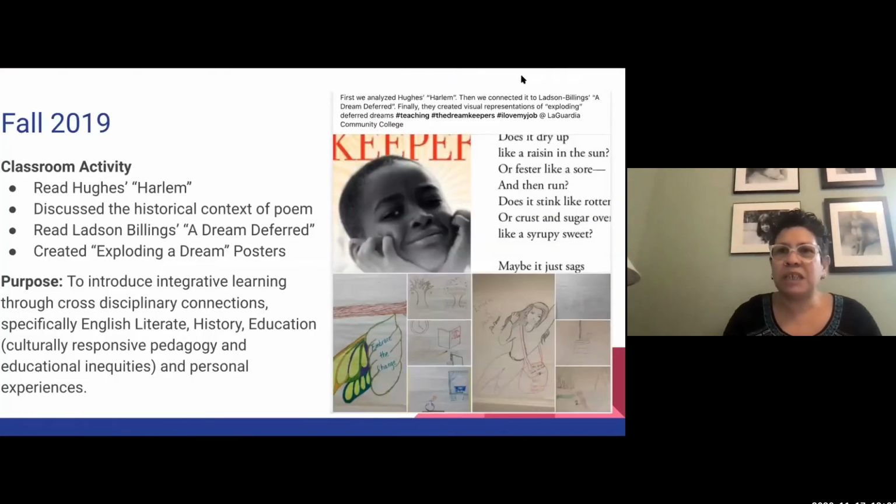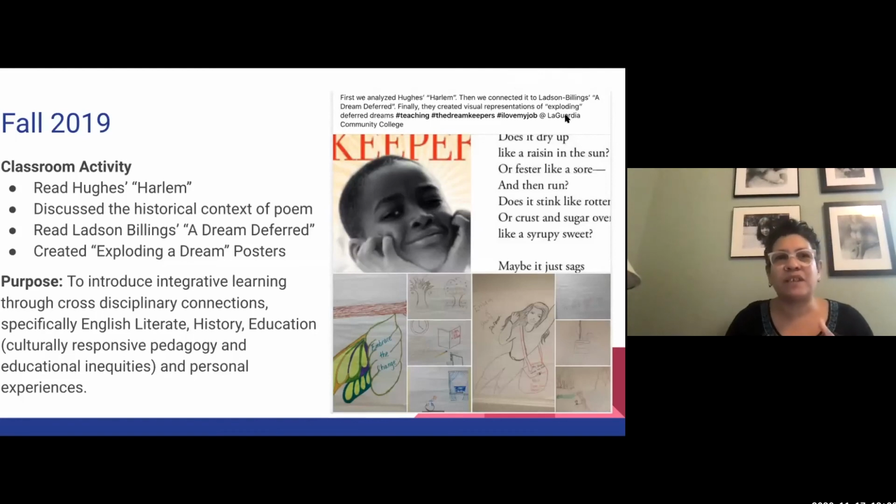So this particular assignment started off as an in-class activity in which we read Langston Hughes's Harlem. We discussed the historical context of the poem. We read, and I'm going to say part of that is because we have students who come in as immigrants. They don't always know the history of America. I know as an immigrant myself, I didn't know.